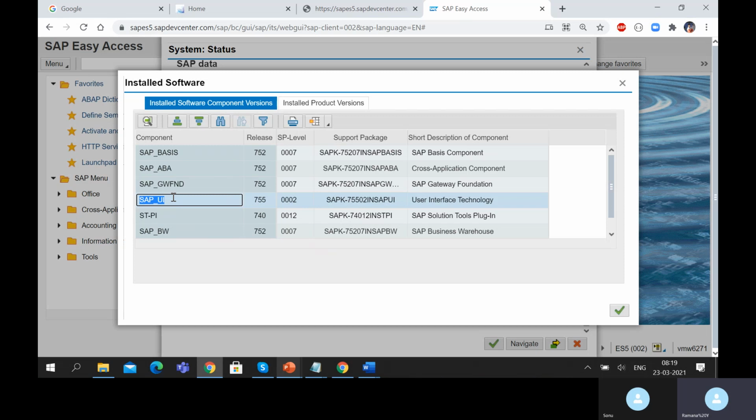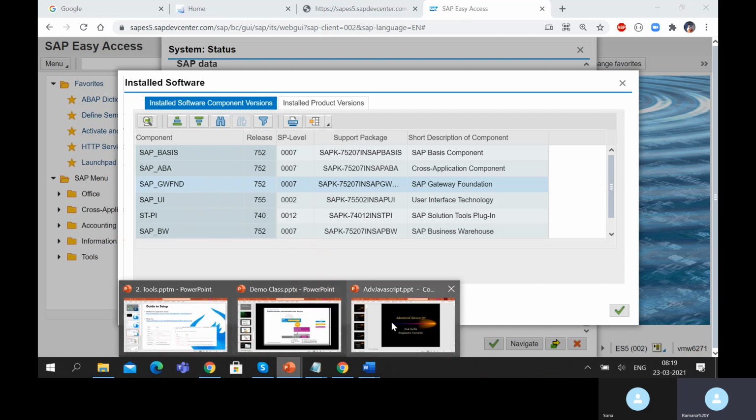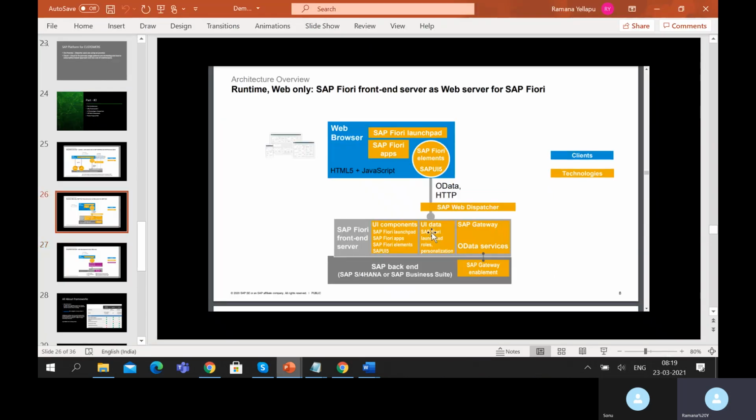And similarly, to build OData services, the SEGW transaction is not accessible. That means you do not have the gateway foundation plugin. So SAP_GWFND is the component which is required for you to build OData services. So if you check this particular tech, this gateway services is nothing but the add-on I'm talking about.